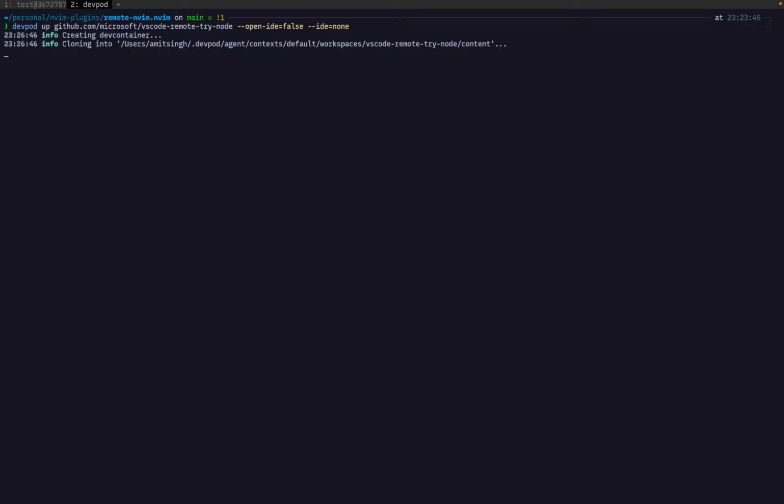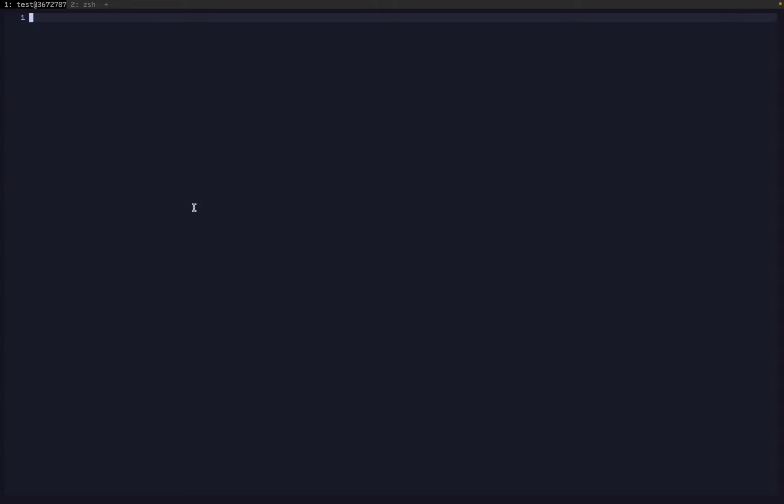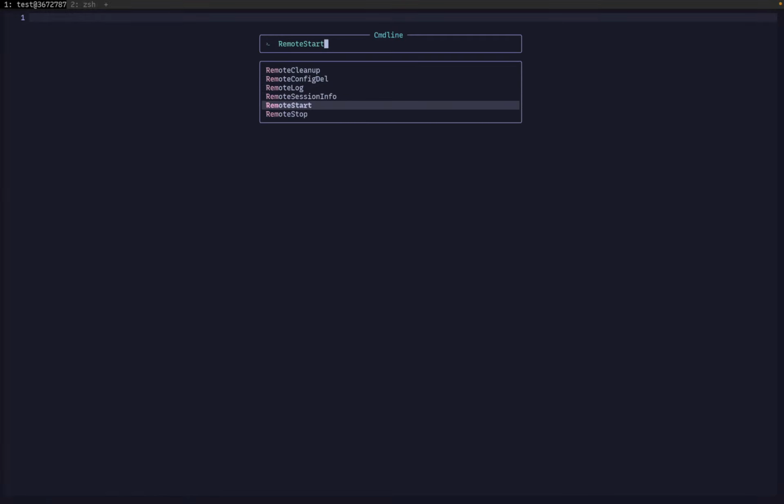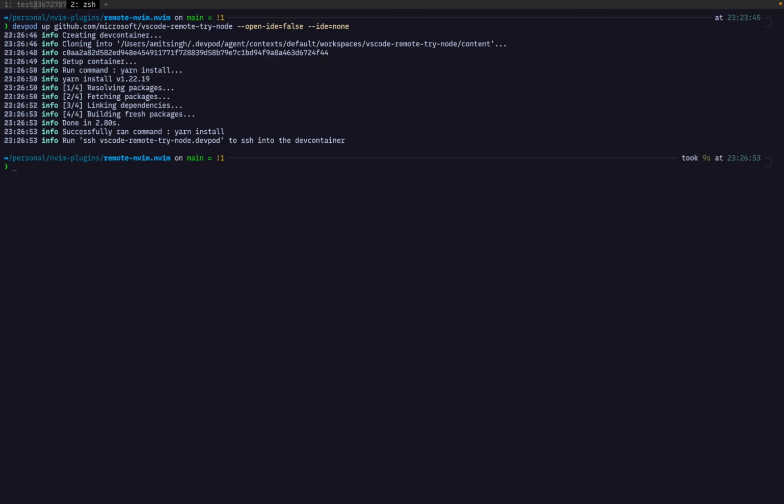What I'm going to do is take one of the example repos that is provided by Microsoft, vscode-remote-try-node, and use that to show it. The fun part about this is that devpod supports SSH, so it says that it has configured it, and it also allows you to access that dev container using SSH. So I would just go there, restart, and hit remote start, and now it said that I can access it using SSH, vscode-remote-try-node.